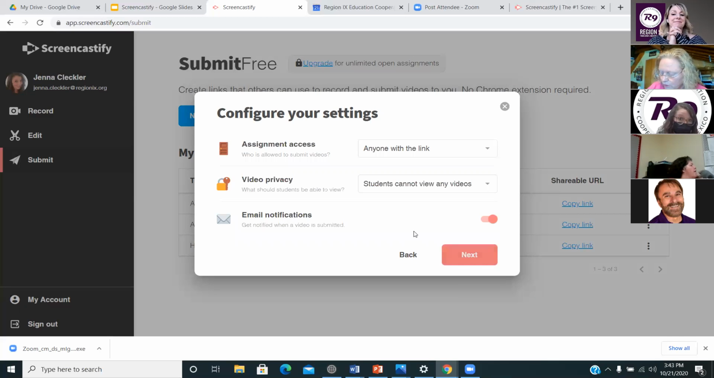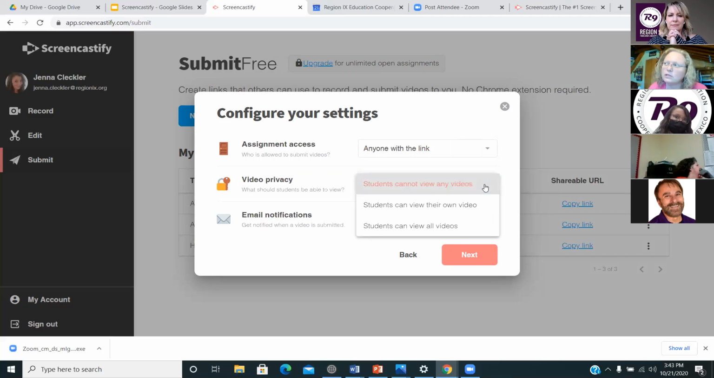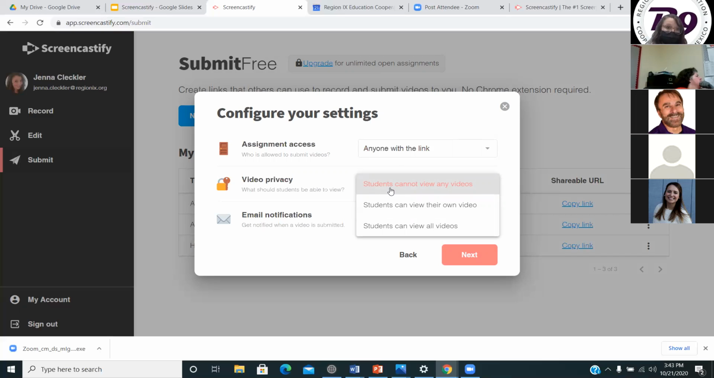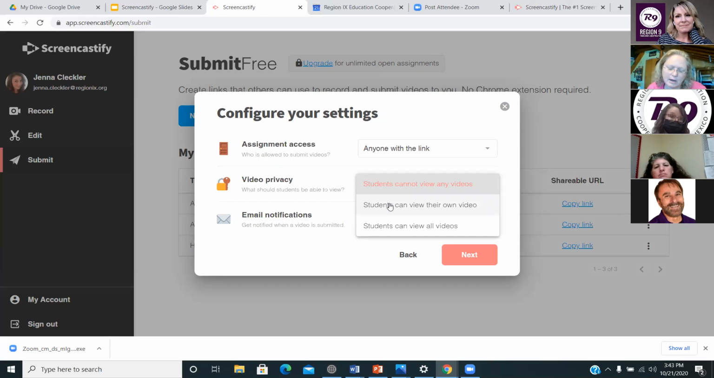When you do that, there are some options with the assignment access. Anybody with a link can have access to this. If you have a specific group already created within your organization, then they can access it as well. So this is really where the privacy setting is, and you can do it specific to what you need. Whoever you send that link to are going to be the students, of course. They can't view any videos after they submit it, so it's only for you to see. Or students can view their own videos, so once they've submitted it, they'll be able to see what they've done.